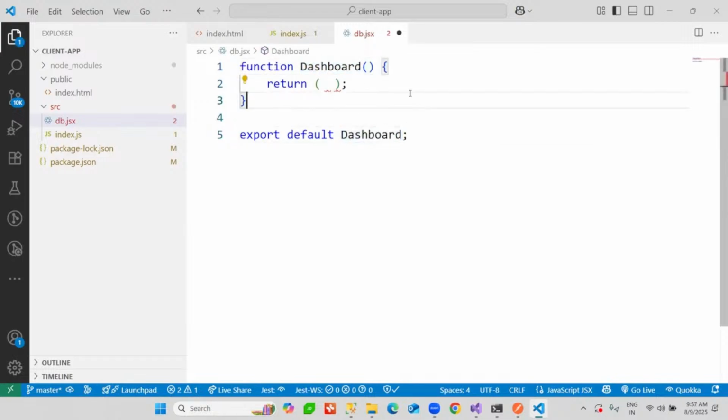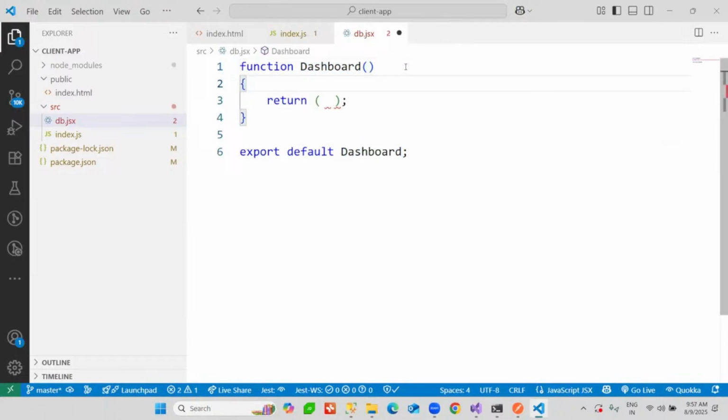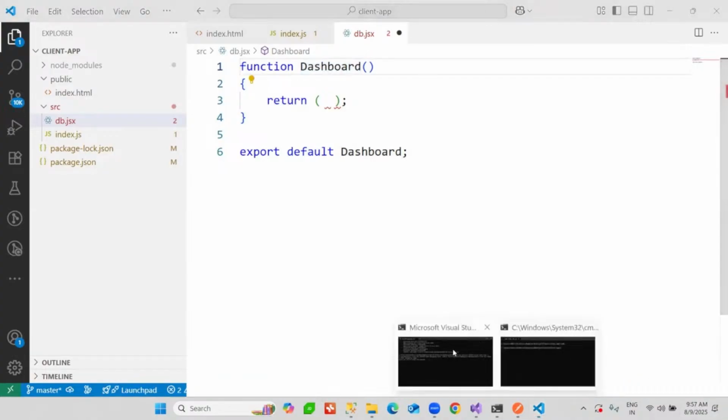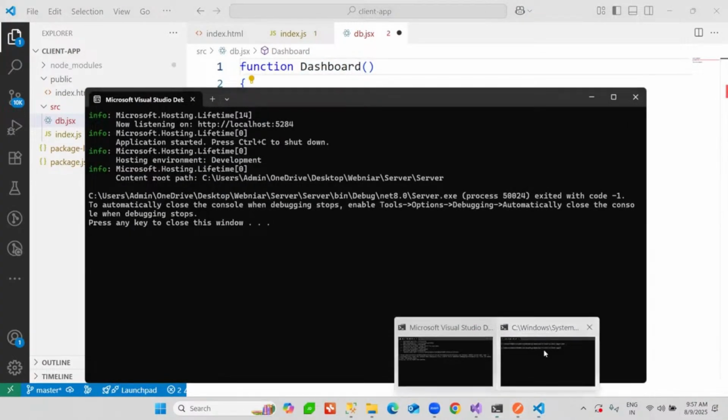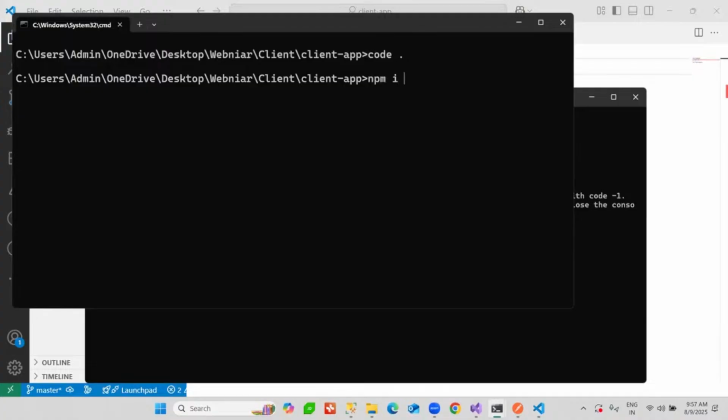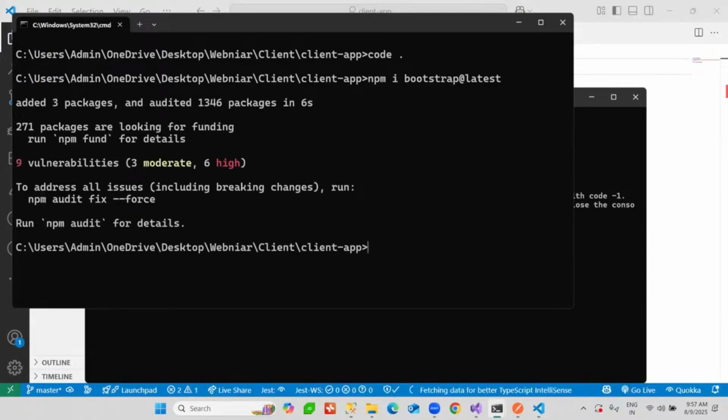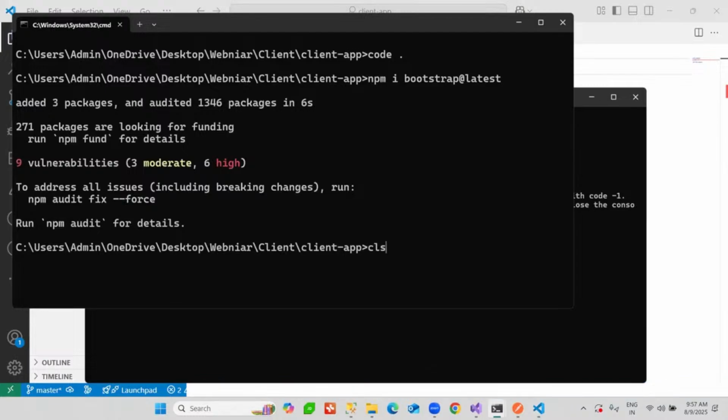Now what is it that is expected? We need to showcase some sort of data in a table, tr td format. A couple of things we can do to showcase the data: we can use Bootstrap. So I'm just going to install Bootstrap as well. npm install bootstrap@latest. So we'll have the latest version of Bootstrap installed in the client application as well, and we have that available.